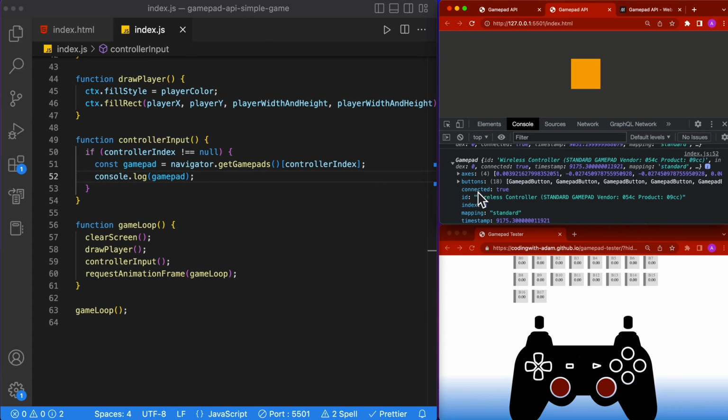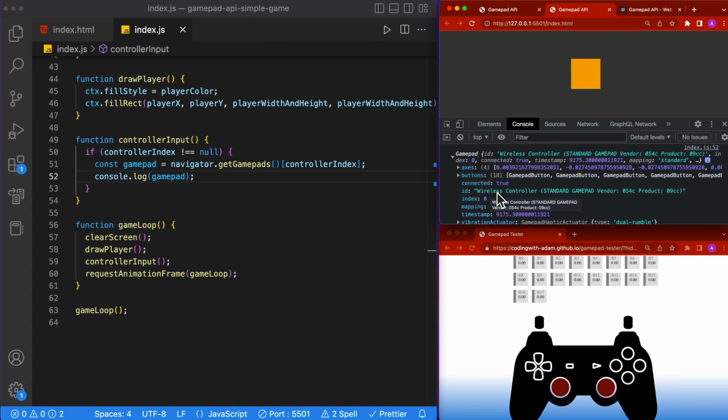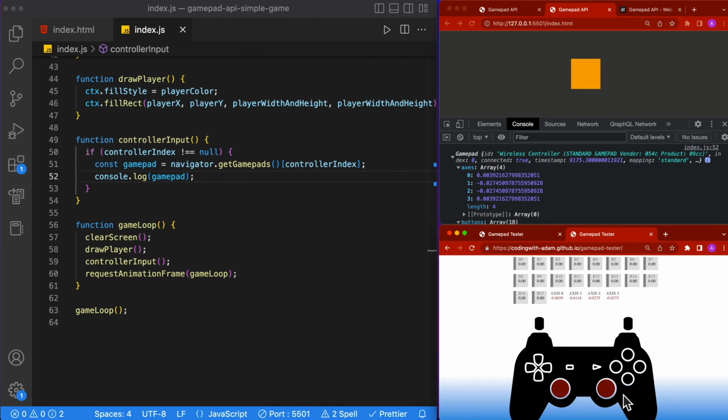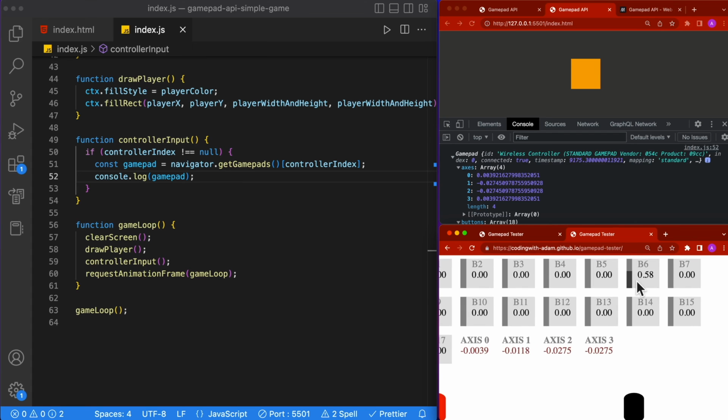But if we stop it, we're going to see there's an ID that describes the name of the controller. There's an index, and the most important part, the buttons. It is an array of buttons, and each button tells us whether or not it's being pressed, touched, or has a value, which is a number between 0 and 1. If we go ahead and press these buttons on the controller over here, you're going to see that the value changed to 1 over here in the corner. Now the trigger buttons are variable, so when I go ahead and press the trigger, you're going to see this little meter go up slowly, and it's a number between 0 and 1.